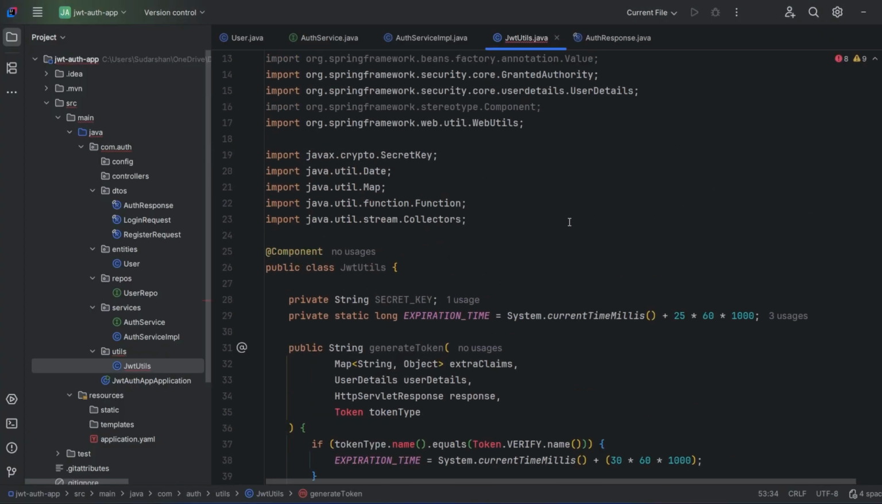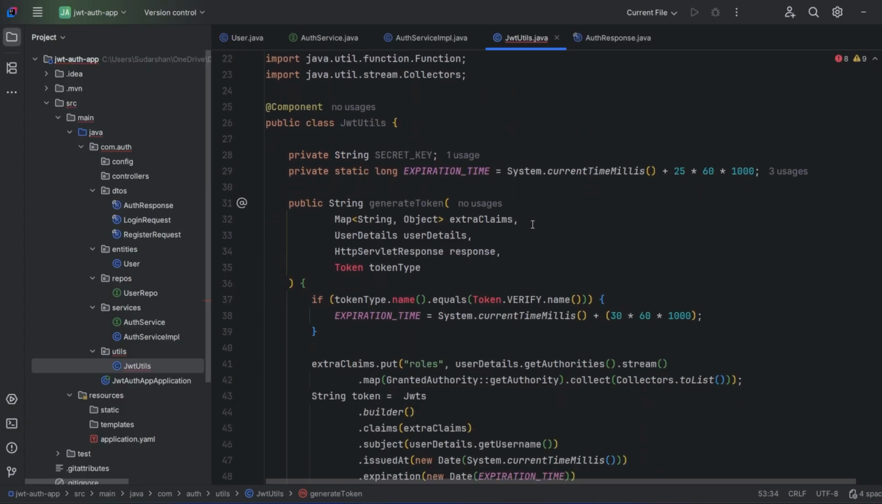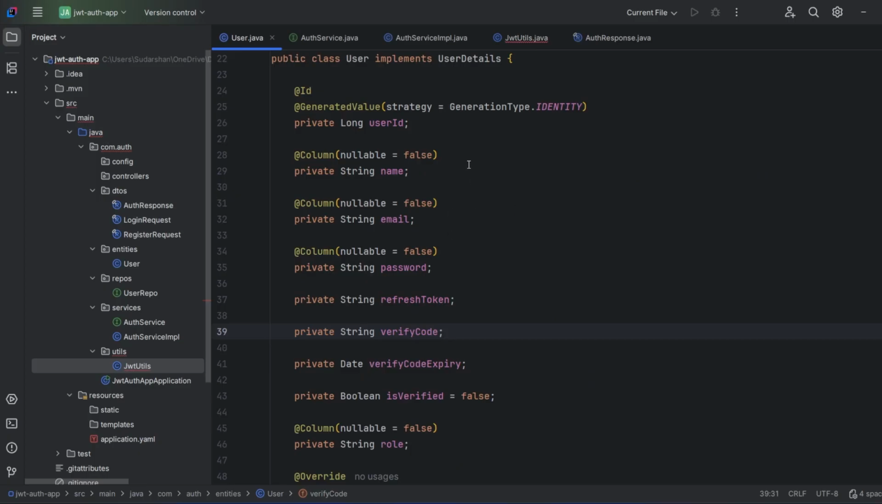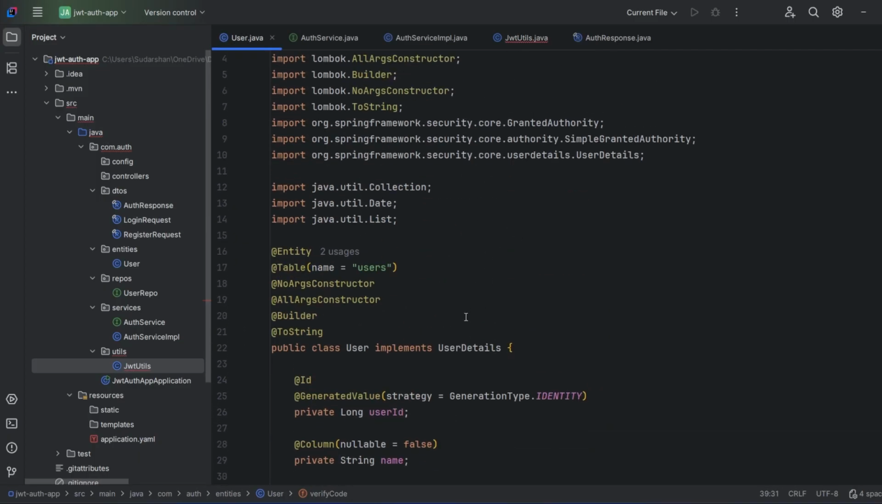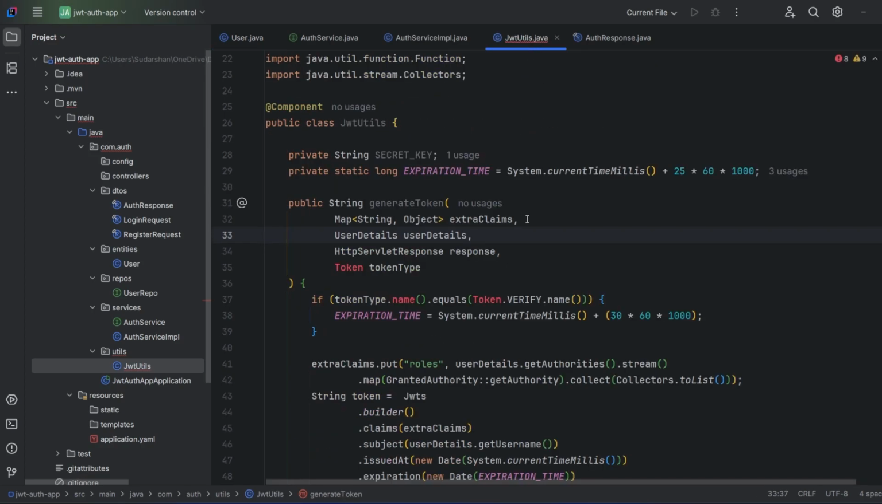Here you can see that I have copy pasted the code, and we need a secret key. A secret key can be anything which is used to generate the token. In generate token, we are taking extra claims and user details. User details is basically the user info. Because the user is implementing this interface, as you can see, we can get all the user info here. We need an HTTP servlet response; why we need it, you will get to know. And we are going for a token class.